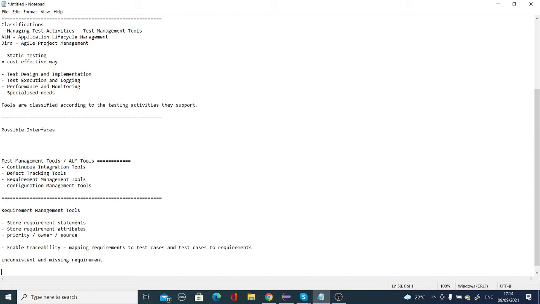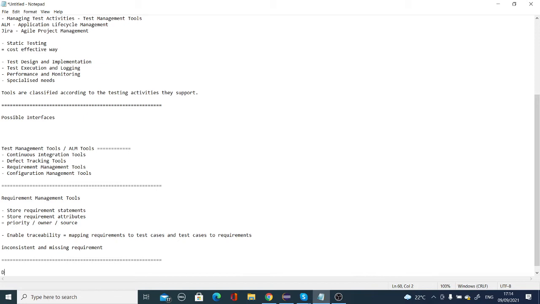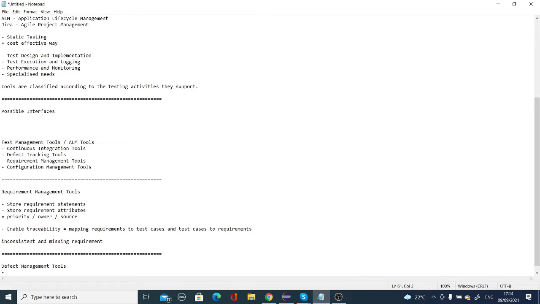Any question? No. Next one is the defect management tool. What is a defect management tool? Can you explain? No, a defect management tool just manages the defects. Just manages, not mitigates. You can store the defects, and whatever defects are there, you can manage them there.